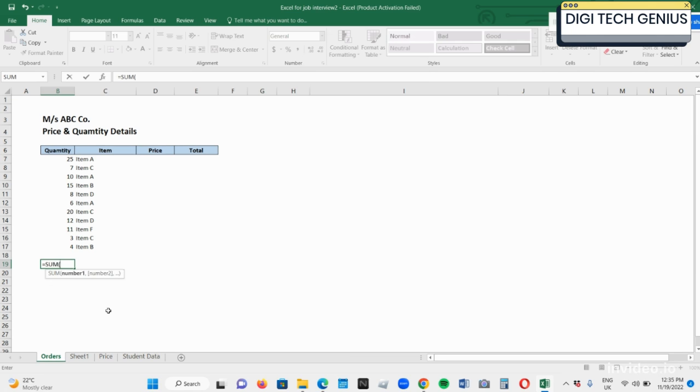There are a couple of ways, and then it's asking what is the number range. So we'll tell it that these are the total values which we need, and then you will close the bracket and press enter. So it has confirmed that the total quantity which you have purchased of all the items is 121. So that is the first answer.